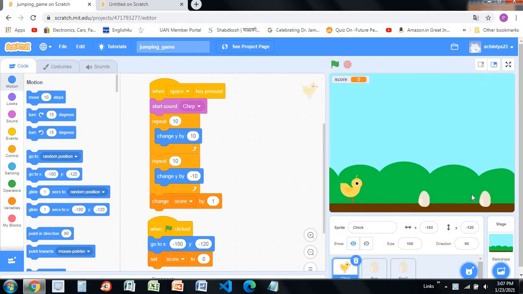The chick needs to jump over these eggs, and if the chick touches the egg, everything will stop, and whenever you restart your game, your score will be set to 0, and if it crosses the egg, its score will get 1. So I'm just going to cross one of the eggs. You can see the score changed because I have almost crossed the egg.